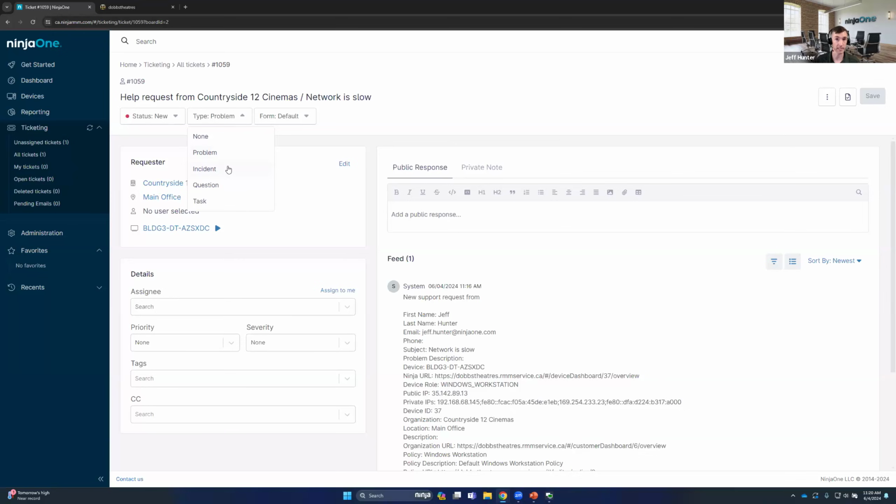And the benefit of this is, let's say you have a problem ticket for the internet being down at a particular location. And then you have a bunch of people emailing you on their phones saying, hey, my internet's not working. My very expensive computer is a paperweight because it has no internet connection. And those would all be the incidents associated with the overarching parent problem.